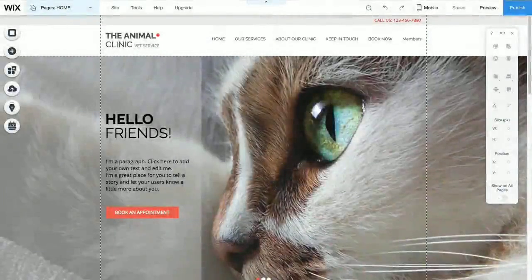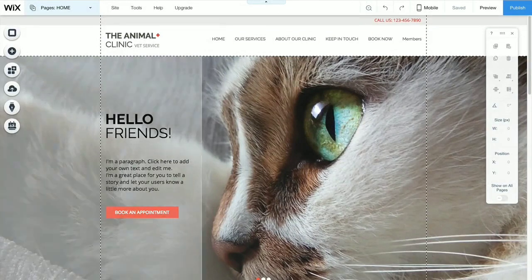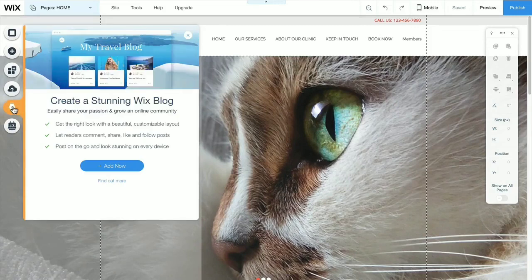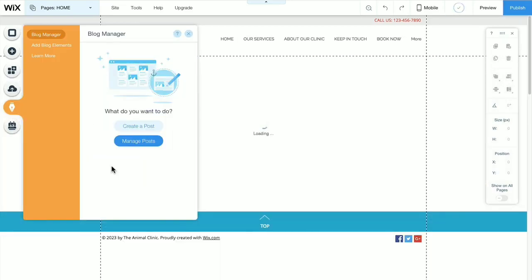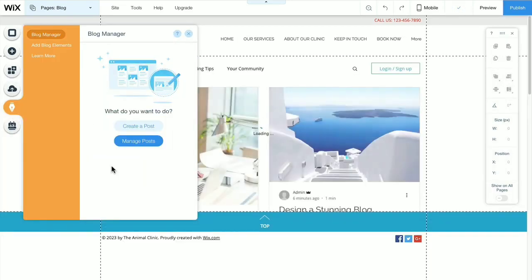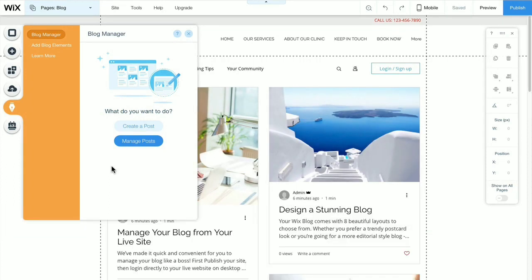To add a blog to a Wix website, you need to come across to the menu icons on the left-hand side of the page and select the blog icon, which is the one labelled My Blog. Click the Add Now button and this will launch the Blog Manager. From here you have the option to create a post and to manage posts.